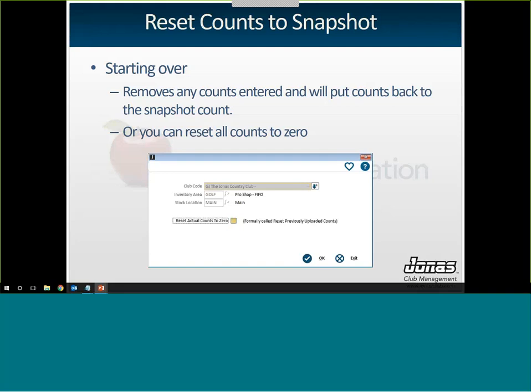You can also come in here and reset the actual counts to 0. What that means is even if you didn't run the snapshot to start counts at 0, you can come in here and reset it so that all the actual counts are set to 0.